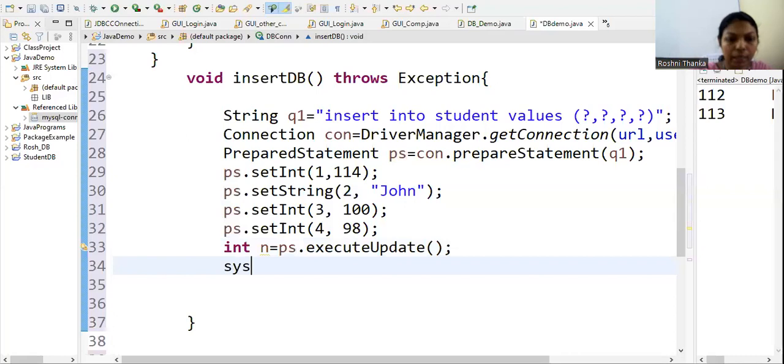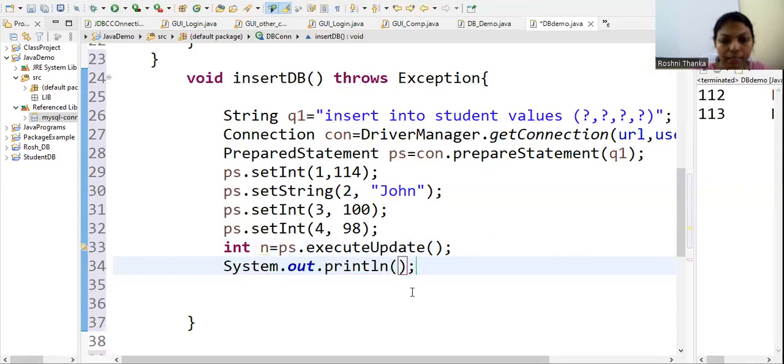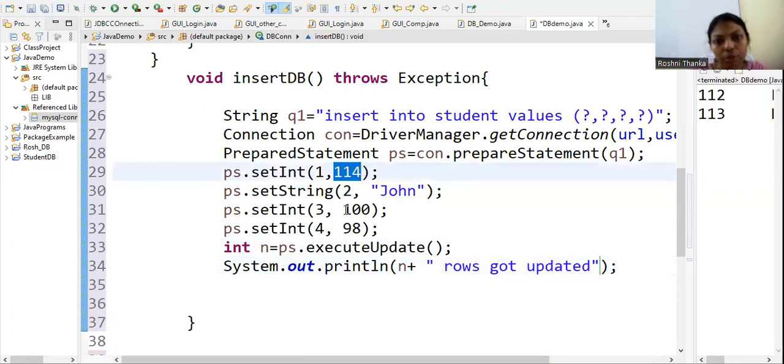Then, if you don't receive it in a variable, it's not a problem, but let us get it. I'll say n rows, and as a string, I'll say n rows got updated. That's it. So now let us see whether this new row, 114 John 198, is executed or not.